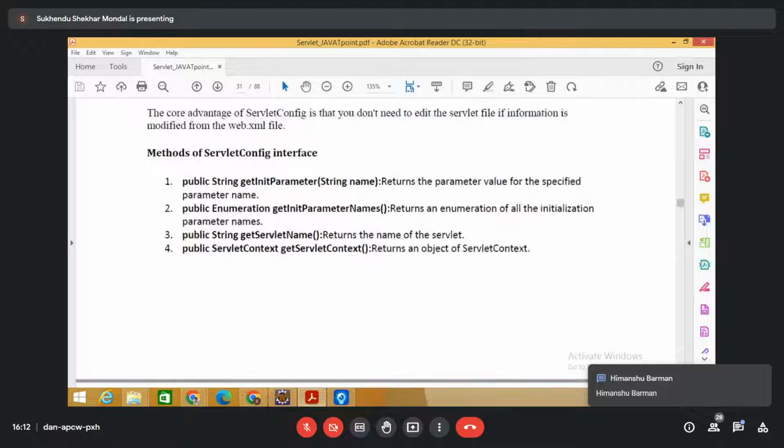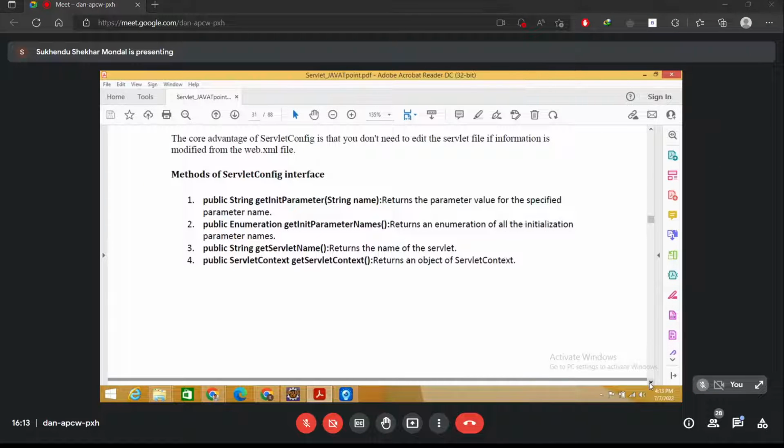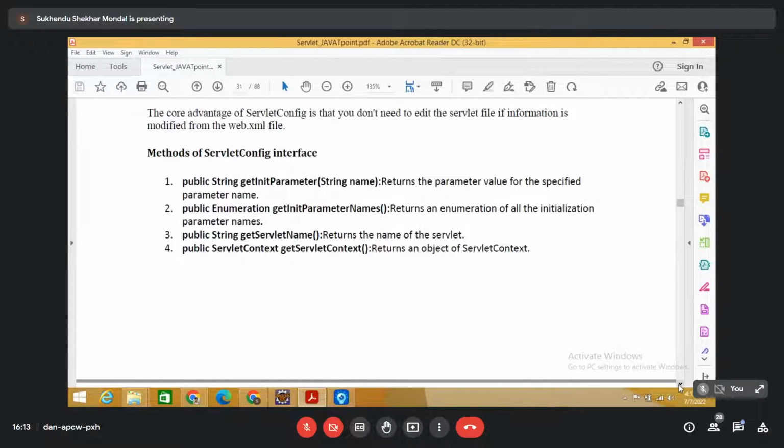So that is the servlet config. Basically servlet config is an interface that contains some methods for particular purposes, like getInitParameter. What is getInitParameter? Whatever init parameter we pass in the XML, we can get. Here the parameter name is given, and the value will be retrieved by calling this method.